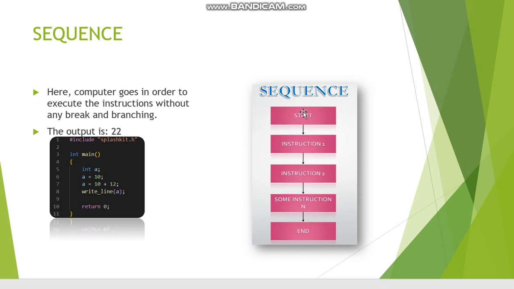As you see, there is one starting point and one exit. And in between there are instructions, there can be as many instructions as you want, between the starting and ending point. As you can see, there's no breaking here. One code, next code, one code, next code. This will just go on in one pattern in a unidirectional way.